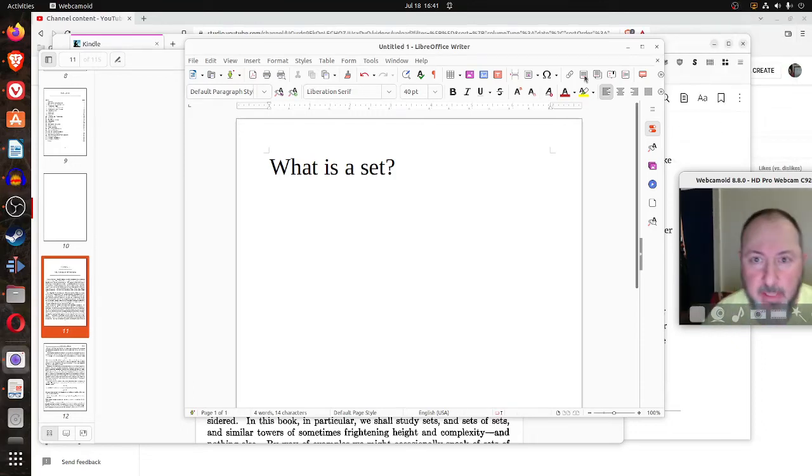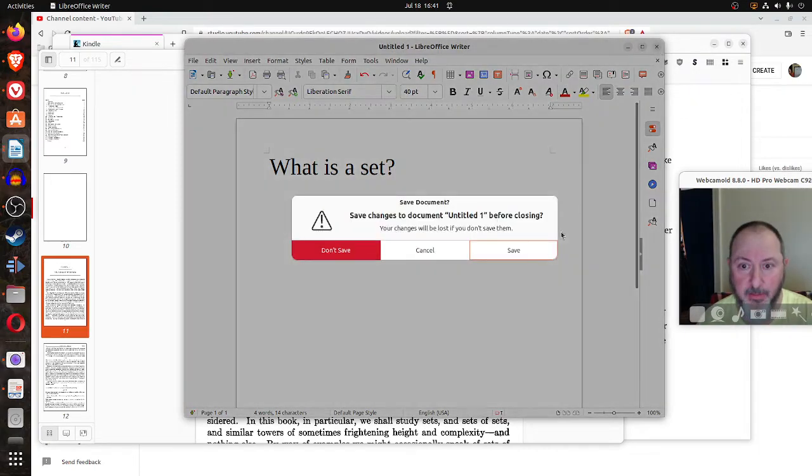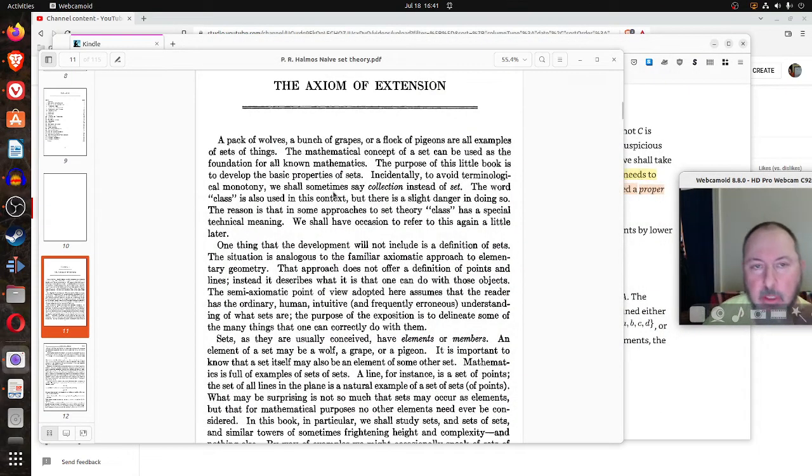What is a set? I'll try and keep this short and to the point. The classic book on this is Halmos's Naive Set Theory. And he says basically a pack of wolves, a bunch of grapes, or a flock of pigeons can all be viewed as a set. Sometimes he says collection, sometimes he calls it a class.